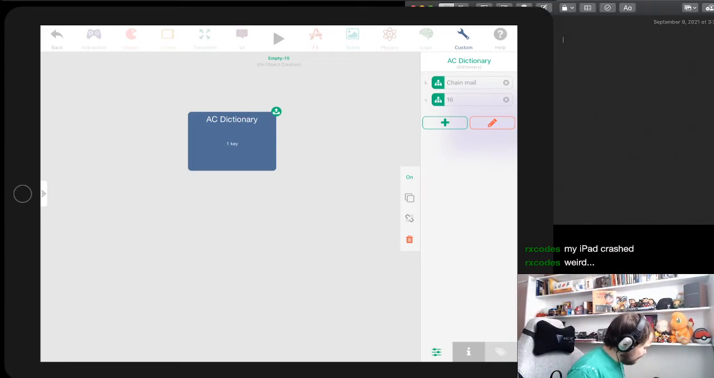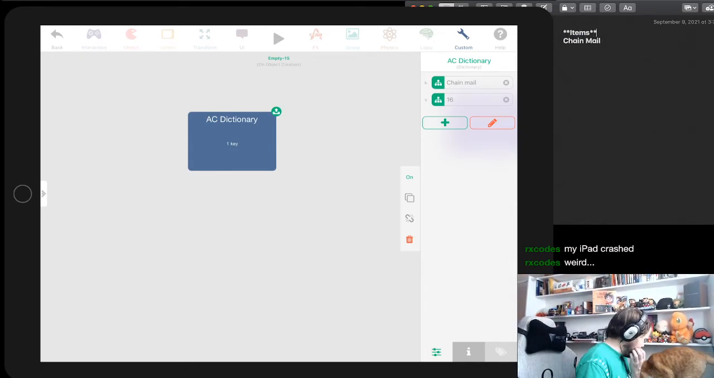Okay, so let's see. How are we going to tackle this? We're gonna have items. So we have chainmail. How's this look on stream? That's not very readable. I'm gonna make all of the font heading. Nope, I'm gonna make it all the title font. We'll just put stars around the title. Okay, I can see it. Yeah, I think that's readable, at least.